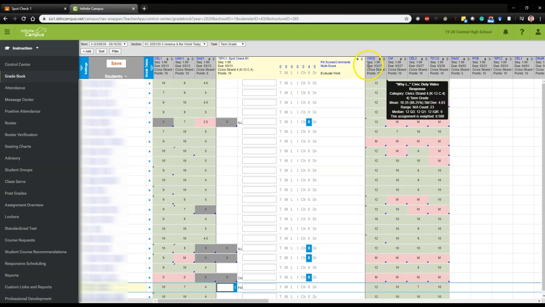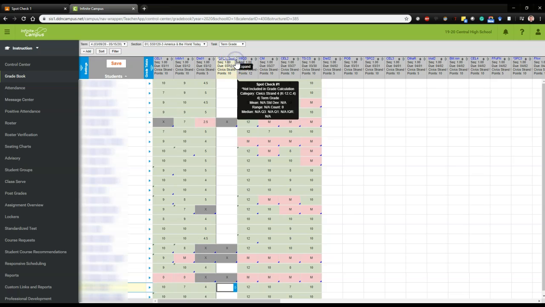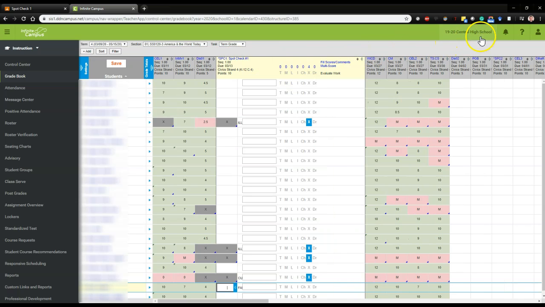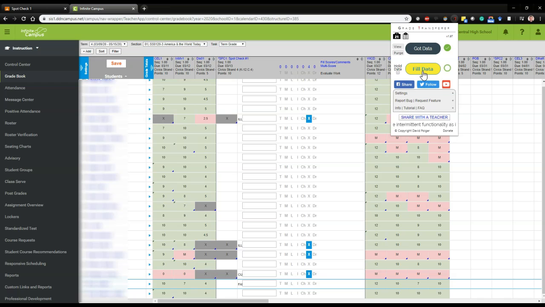Then you're going to go to Infinite Campus. And you'll see I have a number of assignments shown right here. I'm going to select the one I want. This is spot check number 1. I'm going to expand that. And then I'm going to go up to grade transfer again. I'm going to notice it has the green check. In other words, it has the data. And then I'm going to click fill data.